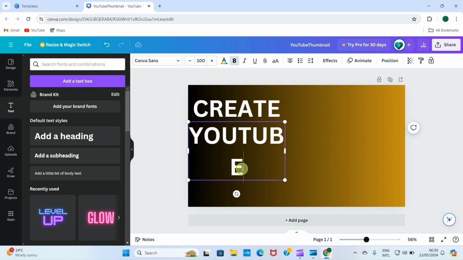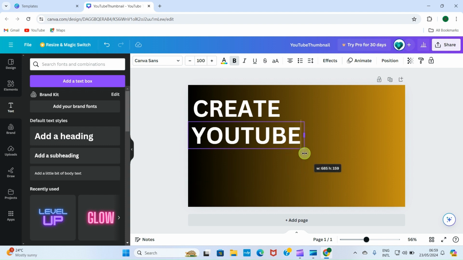You can see this letter has jumped down here, so I will extend this. You can see how my cursor has changed to an arrow that has 2 pointing ends. Okay, good. Then I can get it down.